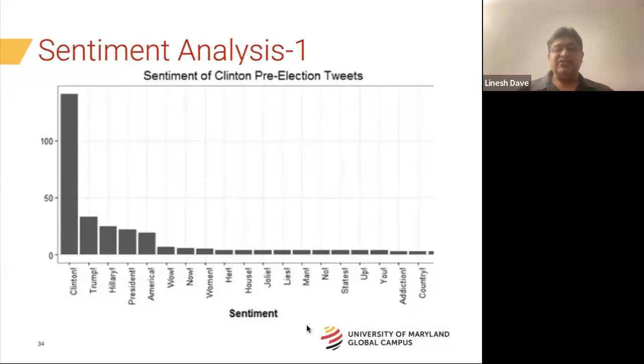So sentiment analysis, we looked at all the exclamations. This was unigrams analysis, looking at purely all the exclamations that had. Again, just making some sense out of it. Not sure if we can, but we just thought, let's do it. So we looked at what certain words came out, like Clinton, Trump, Hillary, president, America, wow, woman, her, lies. And these were all some of the exclamations that were used in Clinton tweets.